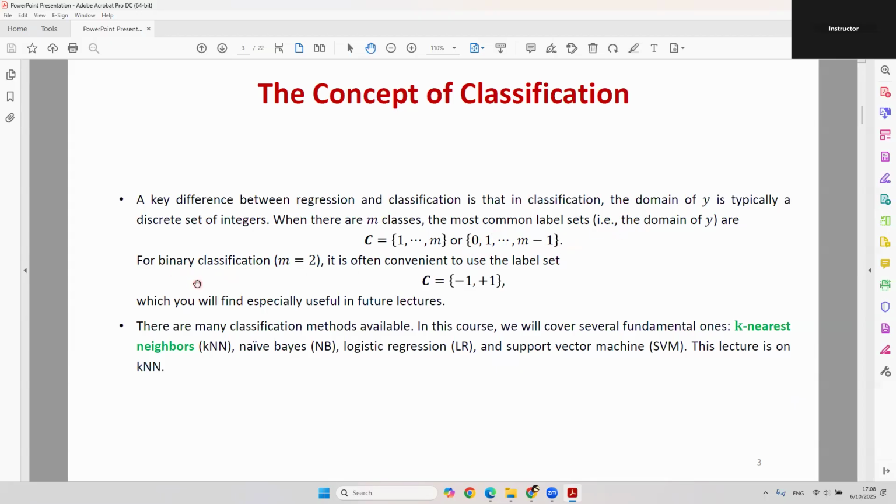Specifically for a binary classification problem where m equals 2, it's convenient to make it -1, +1. People may ask, why don't you make it 1, 2 or 0, 1? Yes, you can. However, later, especially when we discuss support vector machines, SVM, you will see that it has a mathematical advantage if we define it to be -1, +1. It's a pretty magic mathematical model. You will see it.